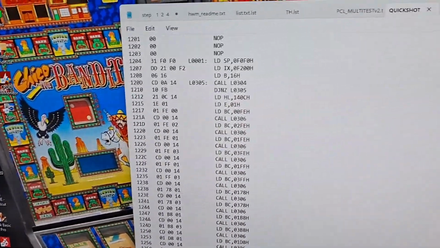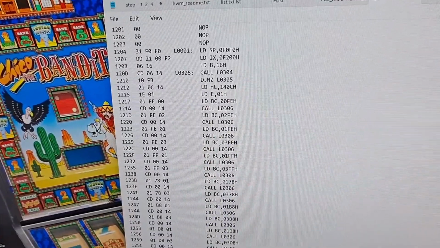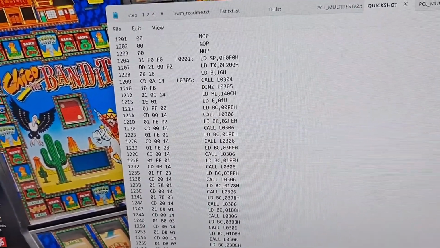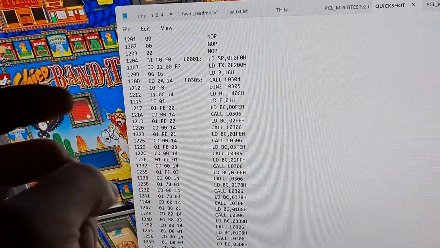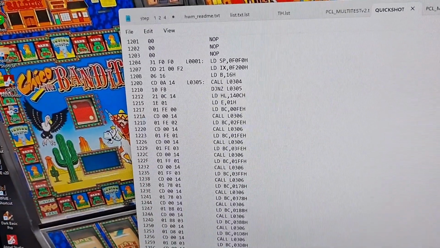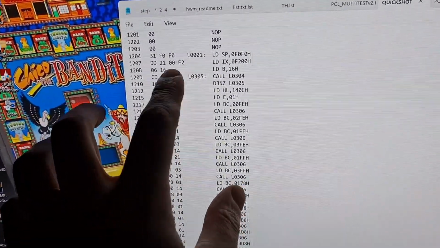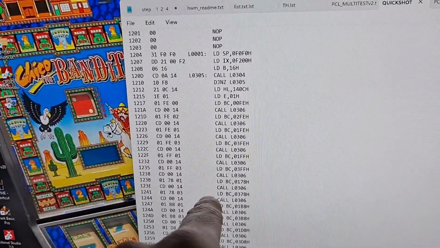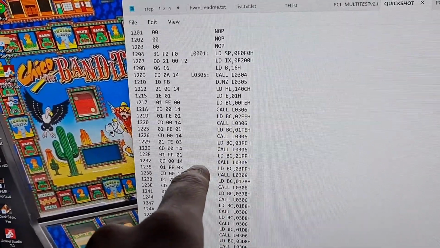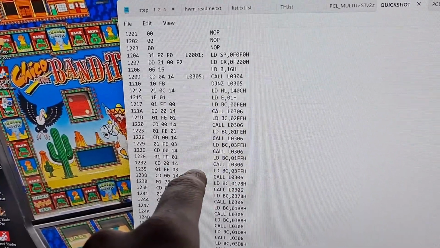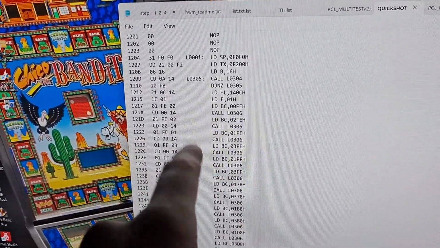So what I'm thinking is, could it be something to do with the way I've initialized the timer, the CTC? Because in my program, I'm just initializing it when I need it, but maybe that doesn't work. Maybe it needs to be initialized right at the very start, right after reset. And then you just leave it running and call it when you need it.